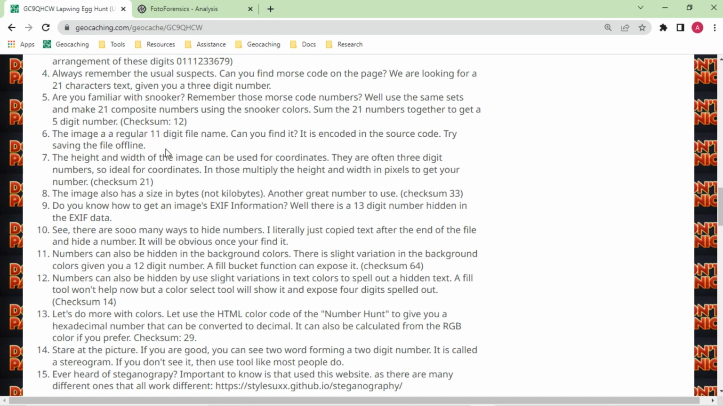So let's take another piece of information, and that is the size and the dimensions. We see here the height and the width of an image are often 3 digits, so that's ideal for the last 3 digits of a coordinate. Or maybe you have to multiply them, which gives you a larger number. You can also use the file size. The image also has a size in kilobytes, that's typically a longer number. Again, that can easily be a 7 or an 8-digit number. Those are two other numbers that could be used in a puzzle.